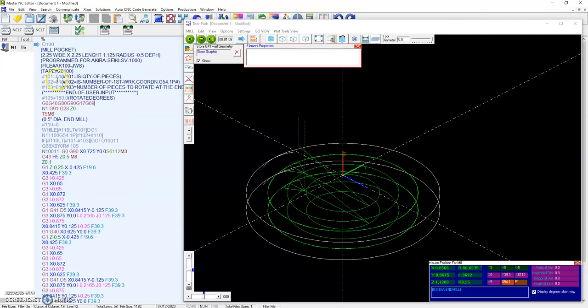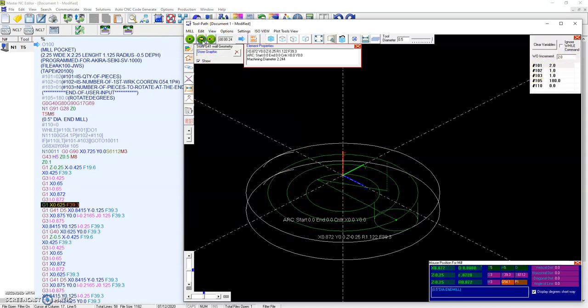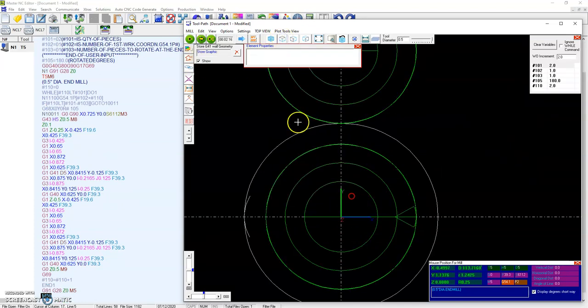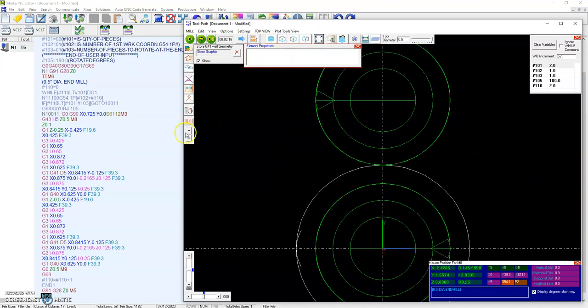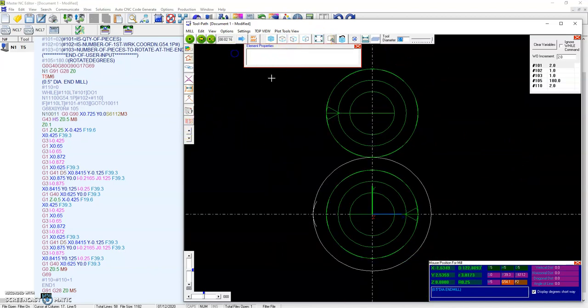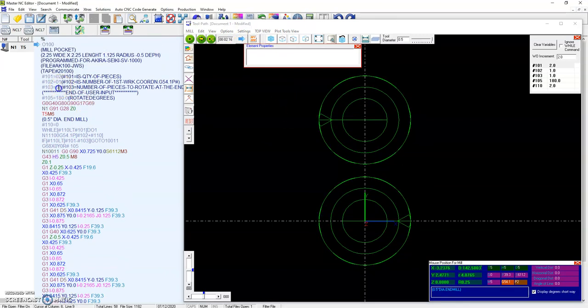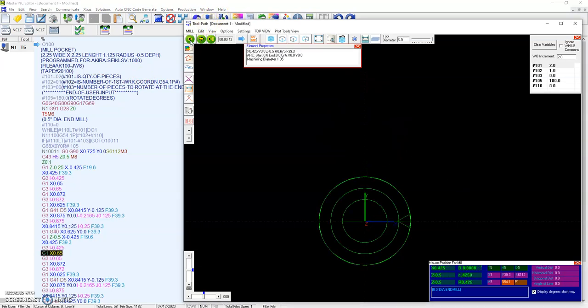Now if you want to machine 2 pieces using the variable machine 2 pieces, is that easy? There are the two pieces. One is rotated. If you want both in the same direction, just put 0 in there, and that's exactly how the machine you want to run.